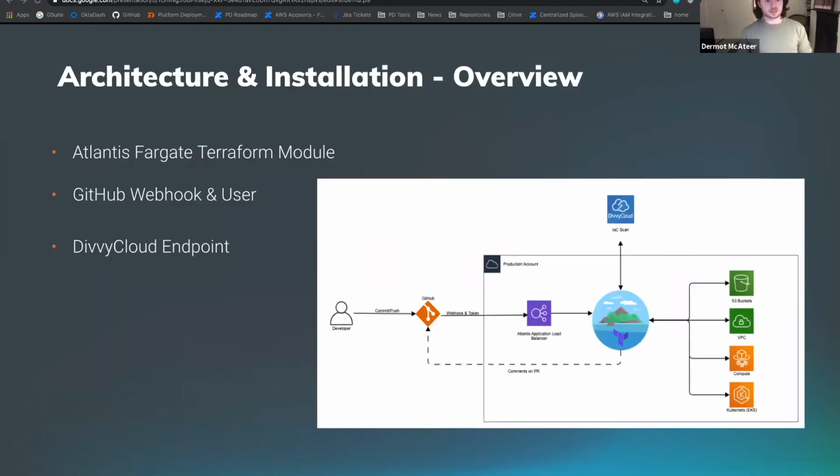So what parts make up this workflow? It consists of an Atlantis Fargate Terraform module, and there'll be a bit more information on this in the next slide. You also have to create a GitHub webhook and a user. And then we've got our DivvyCloud endpoint here, which is just an HTTP API endpoint that we can post our plan output files to.